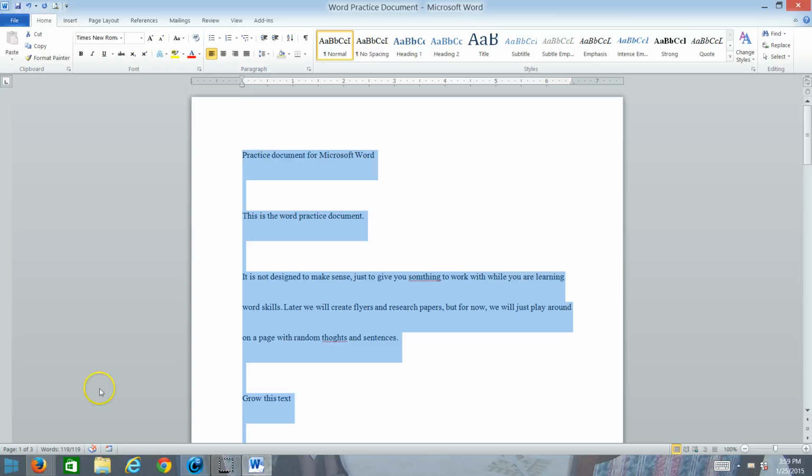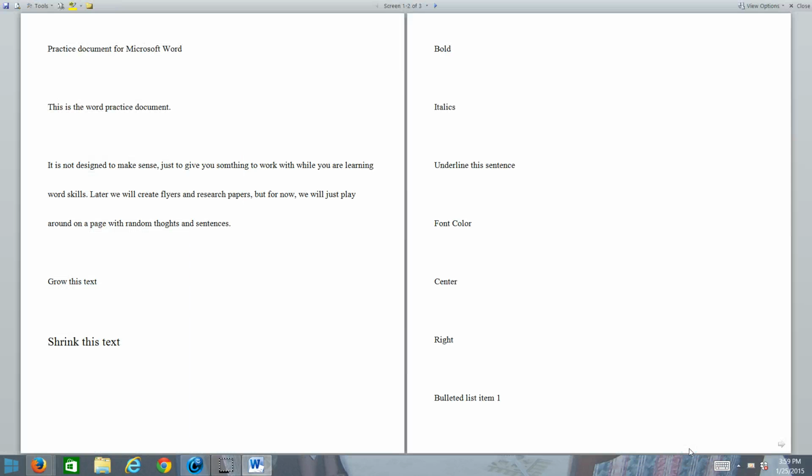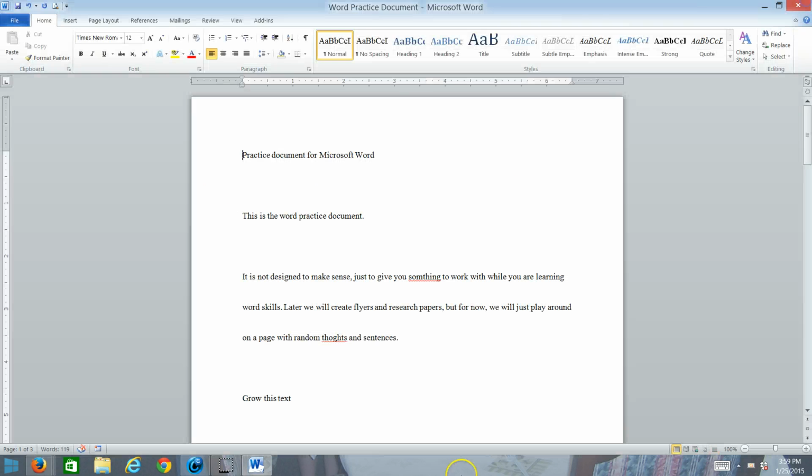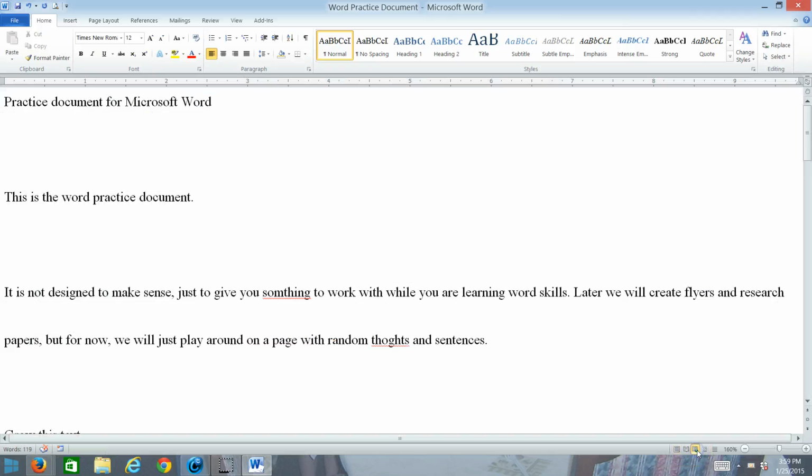Down here on the left, I have the status bar. That tells me how many pages I have, how many words I have. And over on the right, I have the view buttons and the zoom slider. Okay, and we have normal view. We have reading view. If you ever had a document that you wanted to read, I'm going to close out of that. We have outline, that's web preview view.